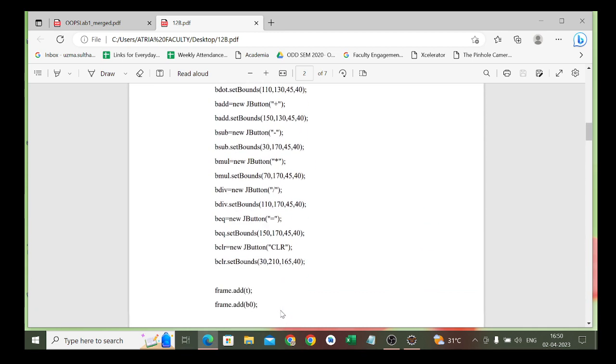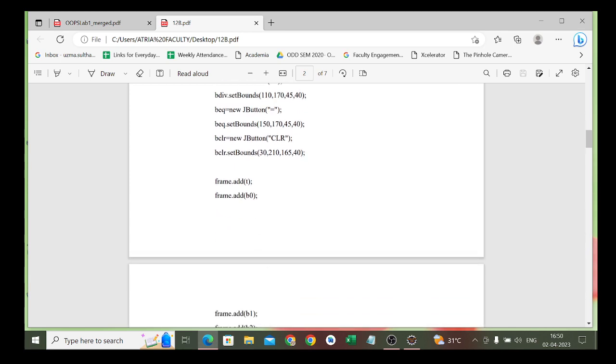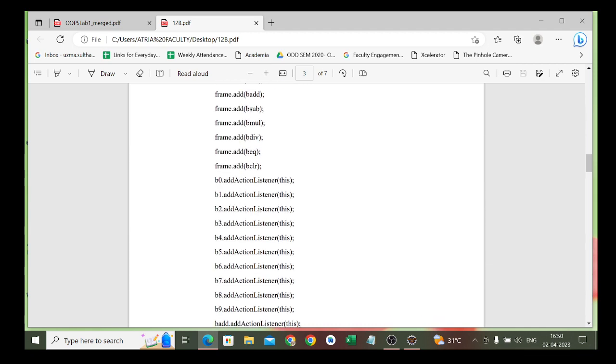So add also, equal to button also. Finally, once setting boundaries and creation of objects is done, you are going to add to the frame. You are going to add the text field to the frame. Buttons you are going to add, whatever buttons you have created, all the buttons you are going to add.